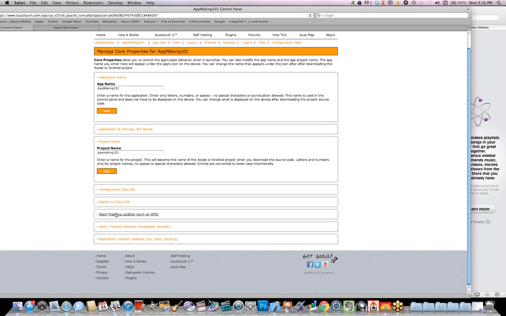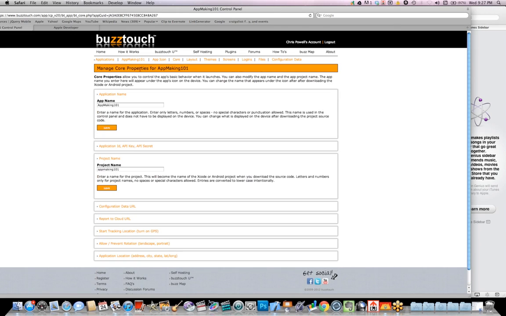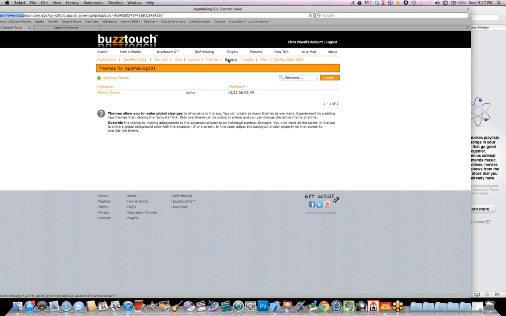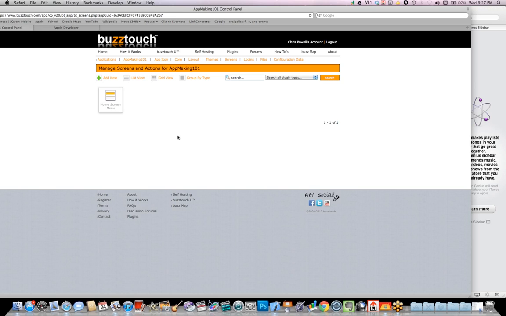All these URLs are going to be more advanced. We're not going to worry about that just yet. And just basic things like allow the rotation, the location, and tracking GPS. This is stuff that you want to look at first, but then you also want to confirm just before your final compile. So we've looked at the core properties. Let's look at the layout. Actually, the layout we want to look at after the themes. No, I'm sorry, after the screens. So let's look at the screens real quick.